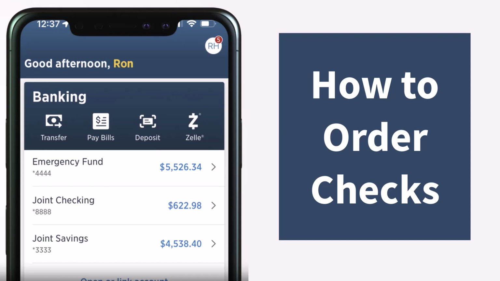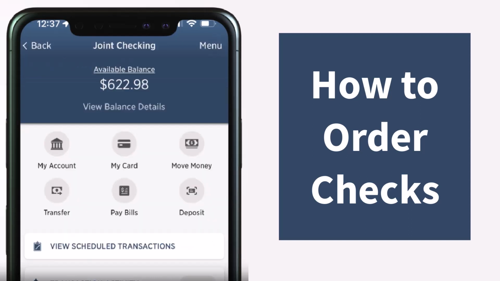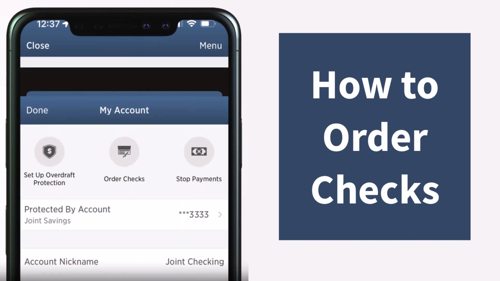So to do that, first of all, open up the USAA mobile banking application, and once you've done that, simply log into your account. Now once you've logged in, your homepage will look somewhat like this, where first of all, you'll have to select your account. Now once you've done that, you can see 6 different options. Tap on the first one, which is My Account.